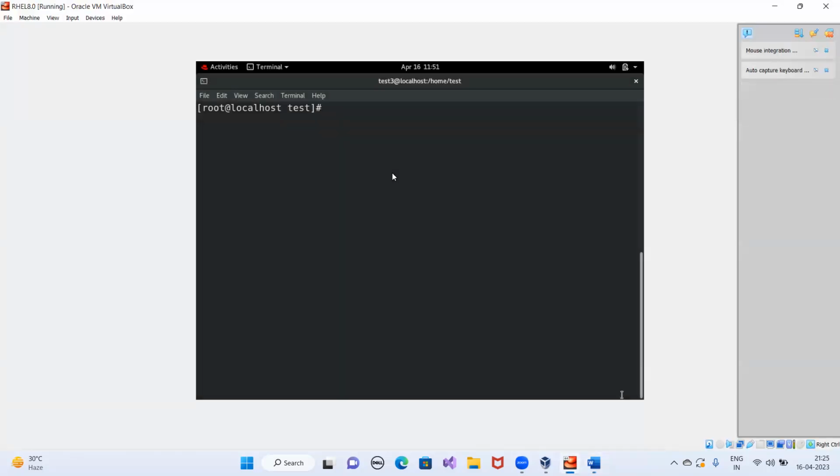Just like I told you yesterday, we have absolute path. So instead of going to the location, we can directly create the file and folder in that location. So how can we do that? Currently I am in the root location. I'm logged in with the root account. I am in the home directory of root.